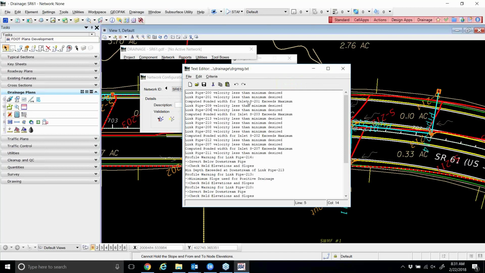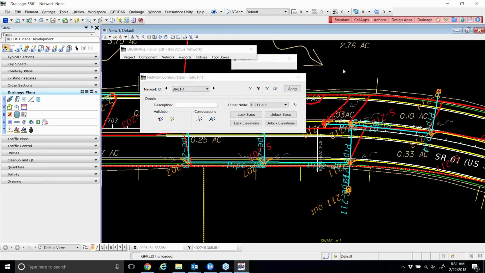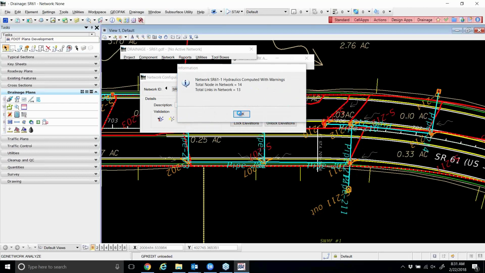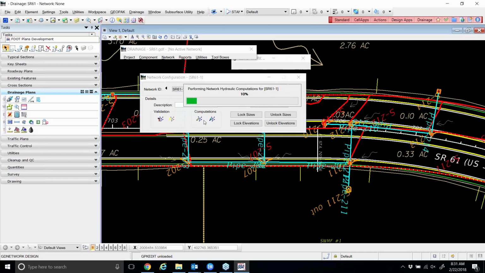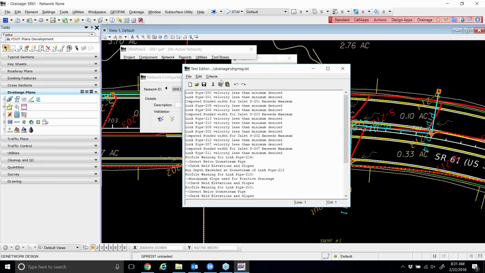You're going to see it goes out into the drainage folder, and it creates this drg.msg.txt file. Every time that I redesign or reanalyze the network, I think either one goes to the same, yeah, they go to the same file. So anytime that I click these buttons underneath computations, this file is overwritten. So what I would recommend if we were debugging and tweaking this network is to just take one of these at a time that you're trying to solve.